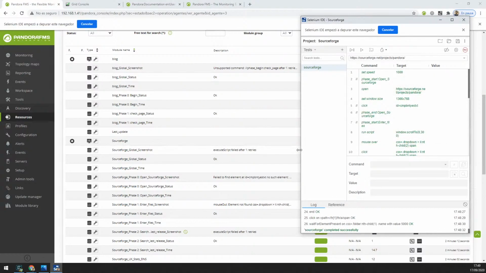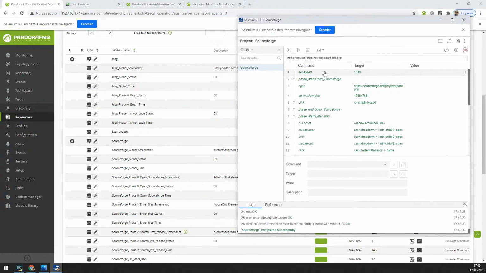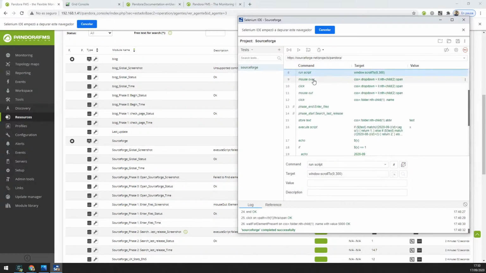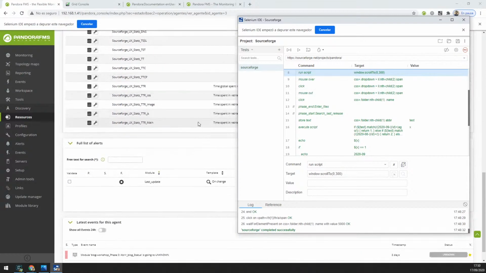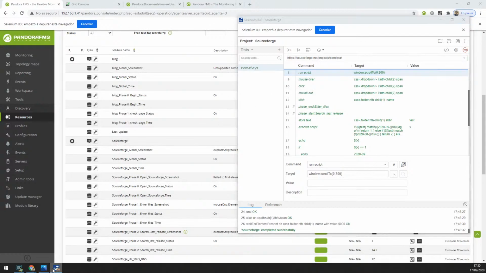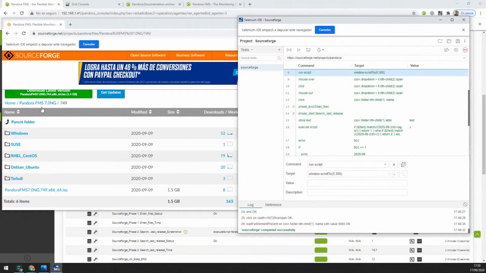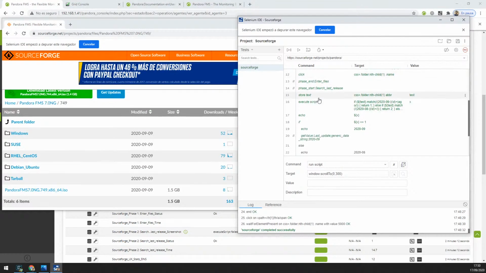So first of all, this is pretty simple. We just set the speed, we start the phases. Okay, I will ignore these phases here. We open the page, we set the window size, and we make a few adjustments in the page. So for example, we scroll a bit down, we hover over this option, we click. Okay, and this is where things start to get interesting.